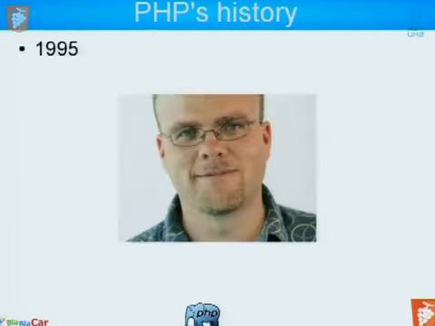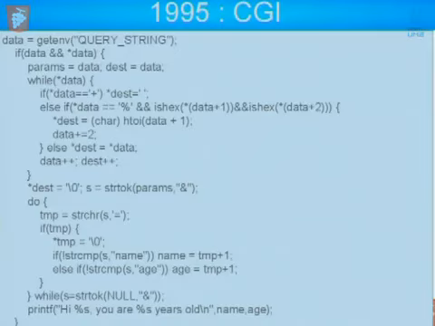So the PHP story. Should you know this guy? It started in 1995. I guess everybody knows him. Who doesn't? Oh, you don't know him? He's PHP's creator, Rasmus Lerdorf. So the main problem was that back in 1995, it was quite hard to develop anything which could be called dynamic web.